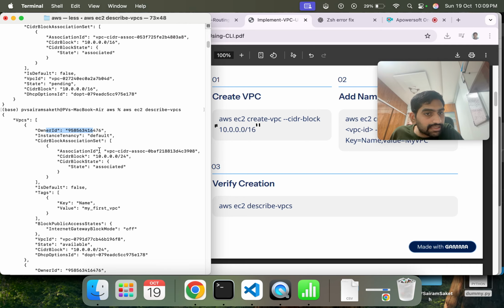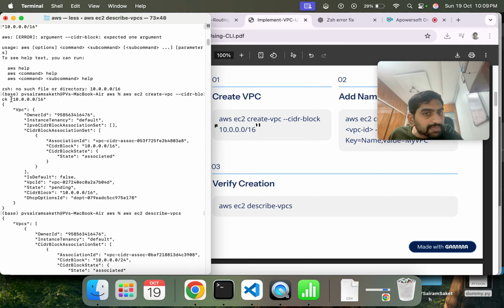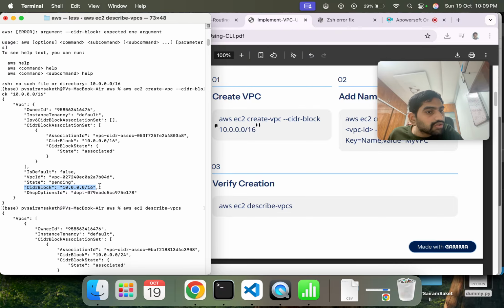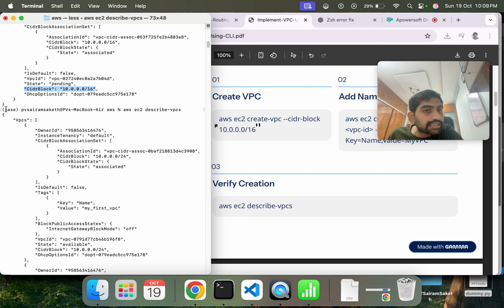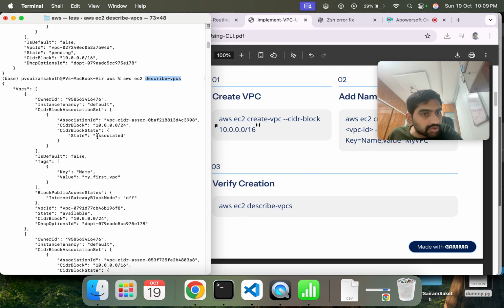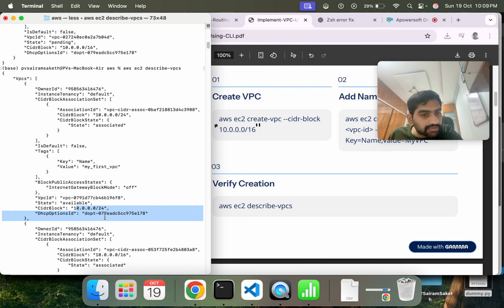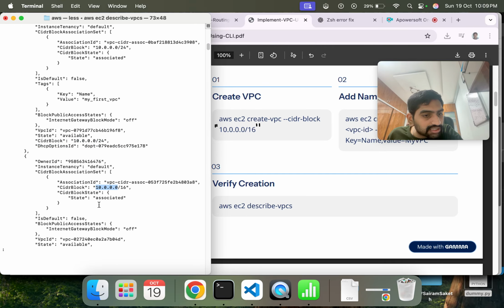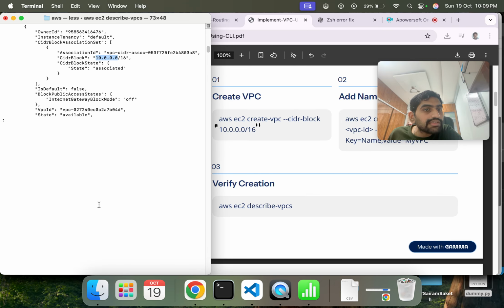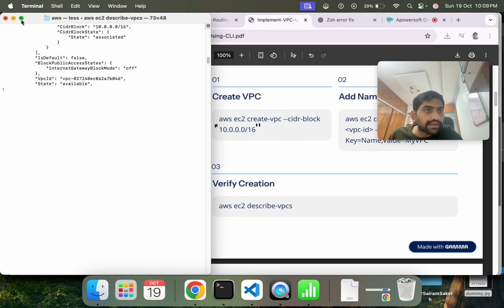This is the owner ID. This is the CIDR block. This is the state and association. Now here you observe one thing. Here we gave the CIDR block as 16, and if you see below, here you got the CIDR block as 16. So what does this mean? Now if you see this describe-vpcs output, first it is showing this 24 thing, then second it is showing a 24 thing, then third it is showing the 16 thing. So you can ask which one is the true, which one is the original one.